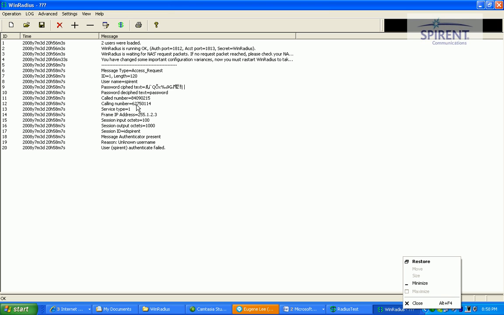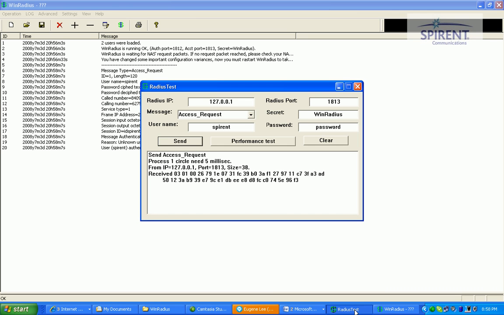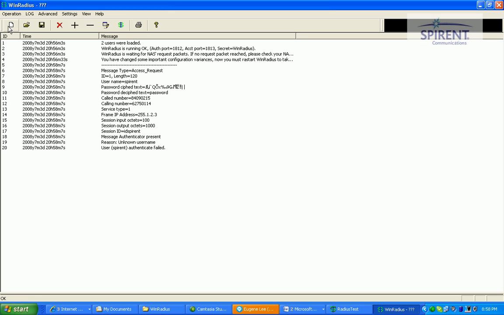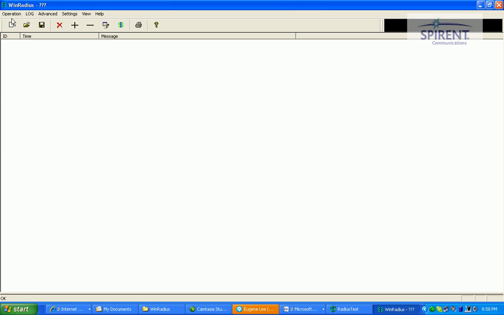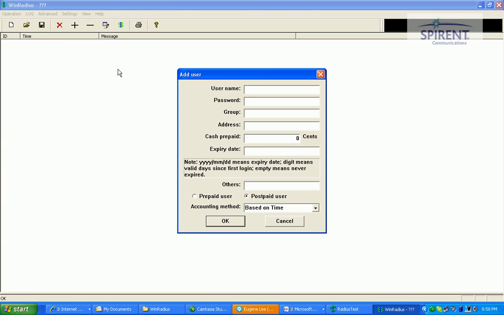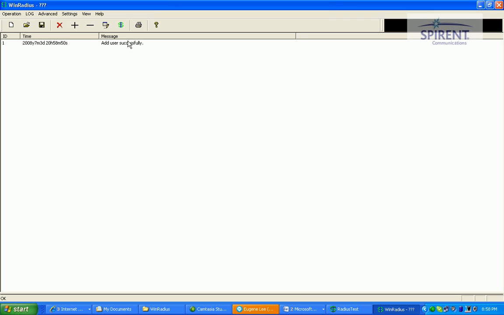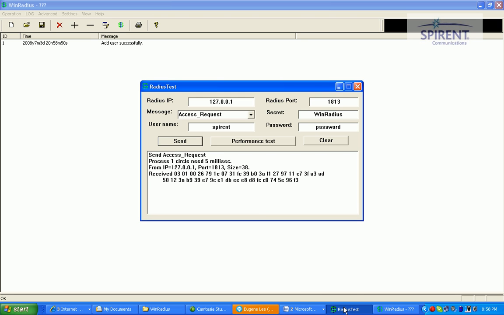So let's do one thing. Let's go back and create this user, parent, with the password as password. Clear all the sessions, add user, and this is parent, password as password. Okay, successfully added. Now let's go back to the Radius test. Okay, now here you see authentication. That means the Radius server is configured properly and it's working fine.